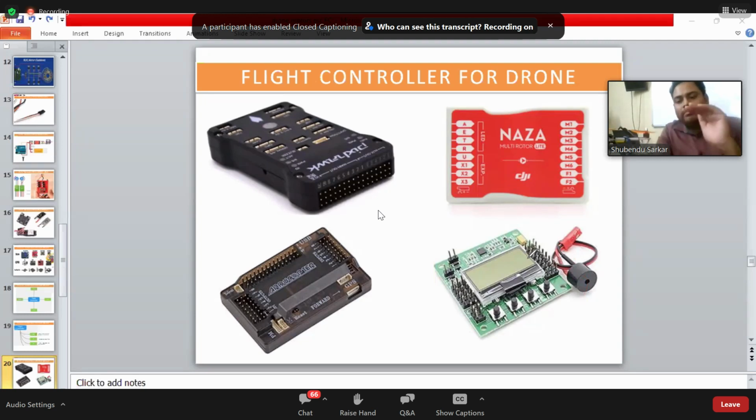The KK is one of the most traditional flight controllers used by beginners. Why? Because this is the cheapest flight controller that you can buy right now. Fine, first point. Second point, if I'm talking about stability, the KK is not so stable, but it is going to give you a certain flight so that you can learn how the drone works and how to build the drone. It's going to give you certain information.